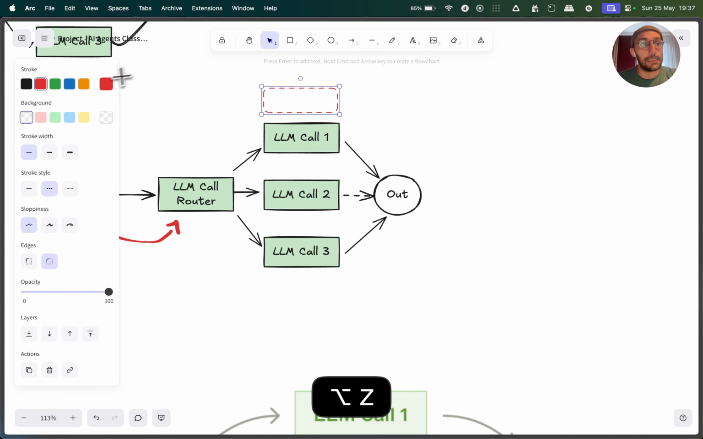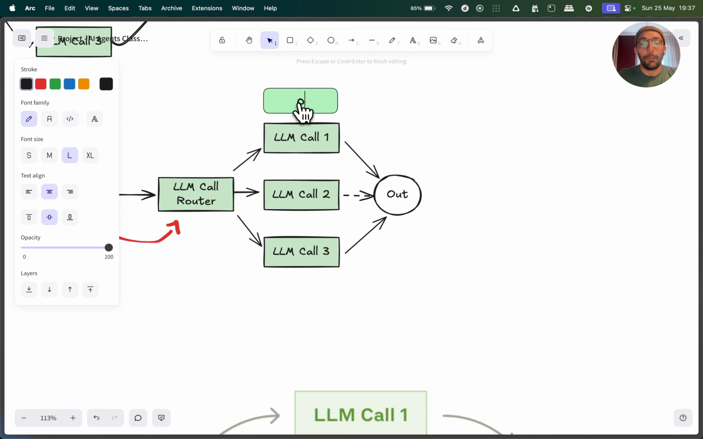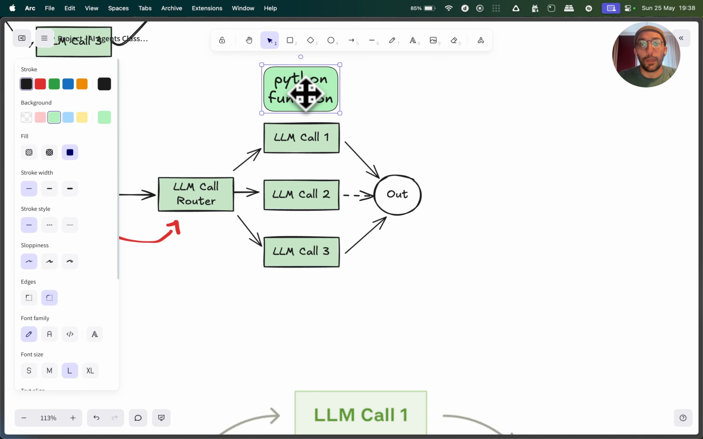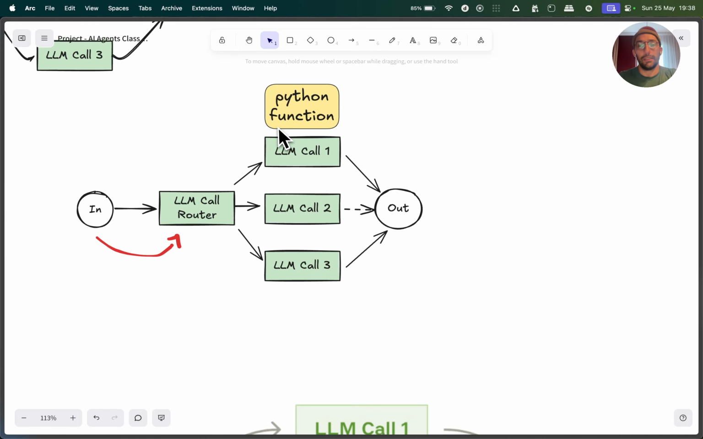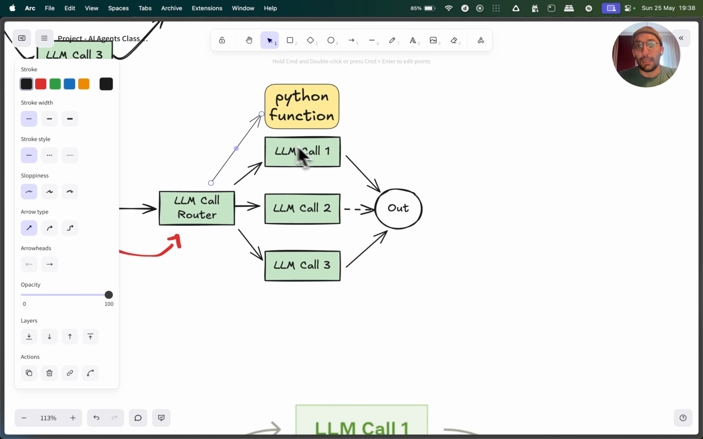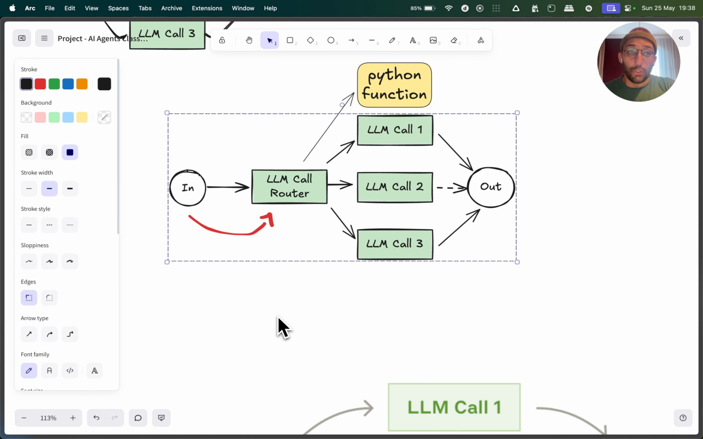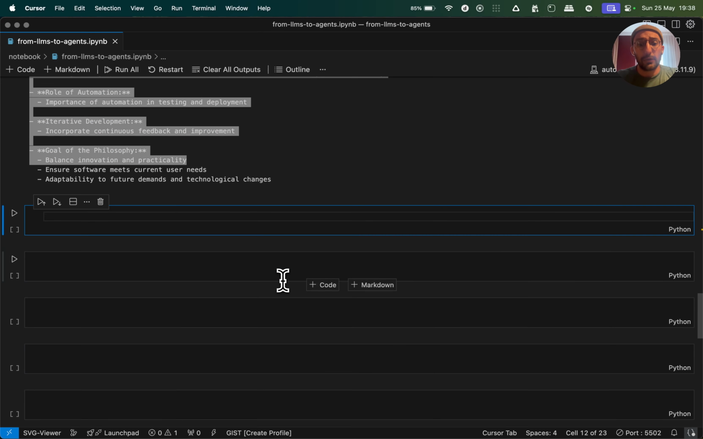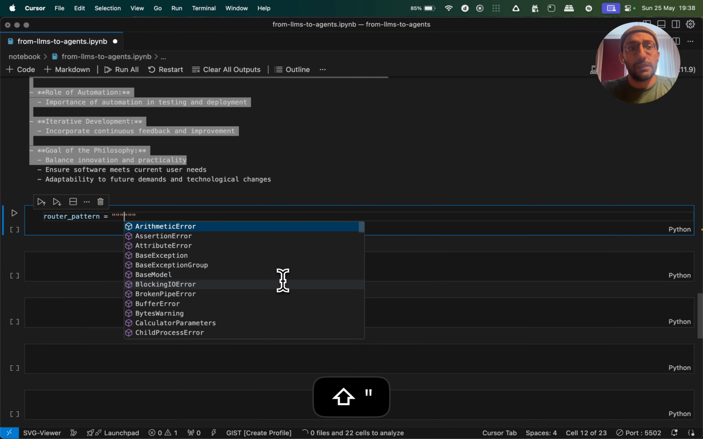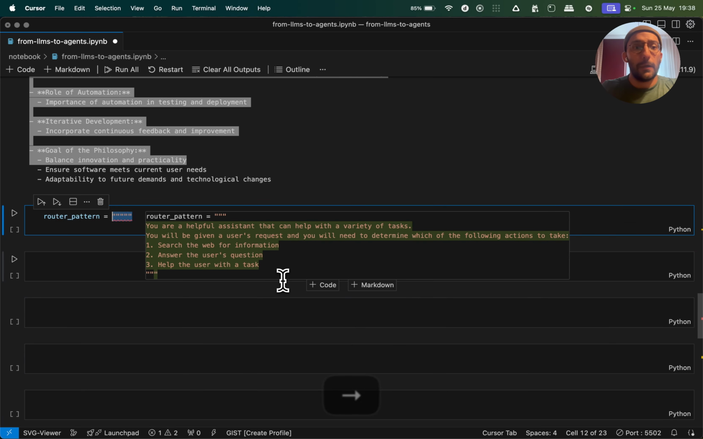We could have something here that, instead of being an LLM, would be like a Python function. It could be whatever we wanted, right? I'm going to put this in yellow, just to demonstrate the difference. It doesn't necessarily have to be LLM calls. The point is, the LLM is acting as a router to, given some situation, route to something else in our pipeline. To demonstrate this simple idea, I could take this and say router pattern, and check this out.